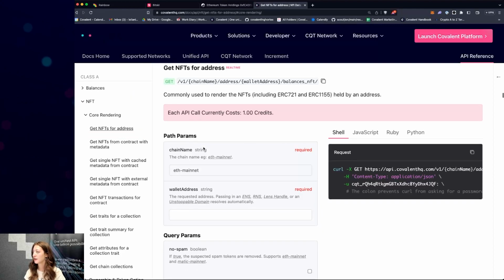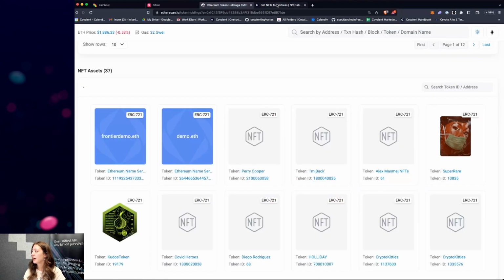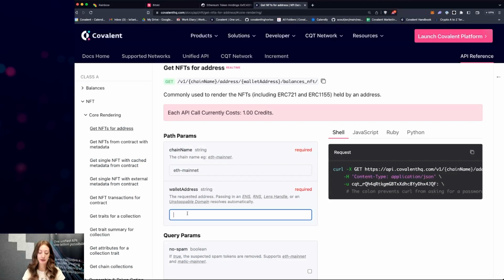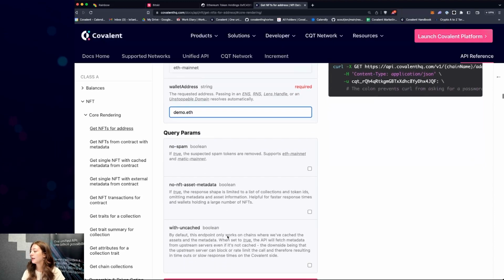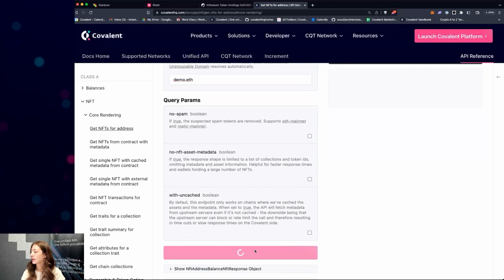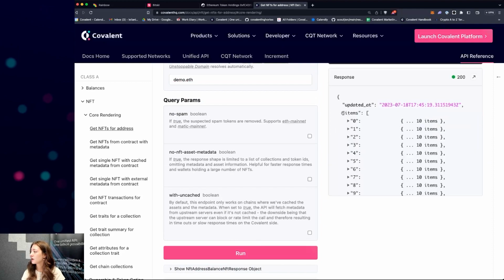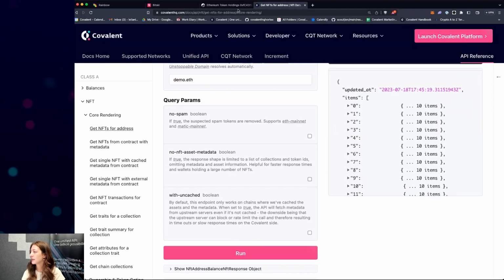So this is a bit easier if you do want to separate that API call. Otherwise, you would just segment them based on the type. But let me just get NFTs for address. I'm going to do the same thing, demo.eth. And I'm not going to click anything else right now. So this is showing me 22 NFTs.